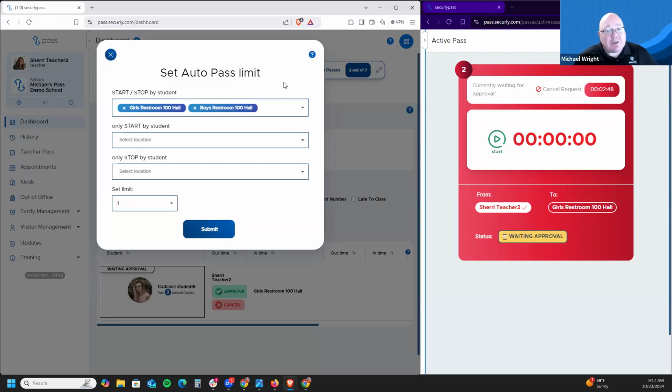More often than not, we see our teachers choose the locations that are closest to them. If the student chooses a bathroom that is not the location the teacher chose, then the teacher has to approve that pass. Then the teacher can redirect really quick and say, no, you need to use my auto pass bathroom that I've selected. Now, what's great is we can set a limit of how many students are out at any given time. And I always recommend using one as the limit.